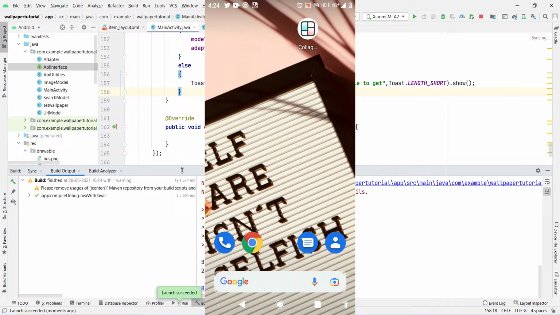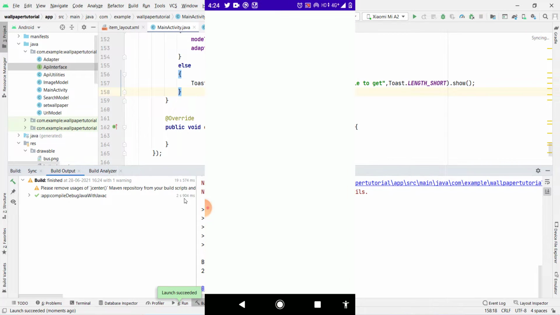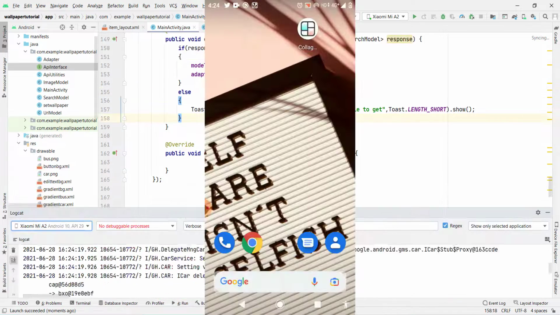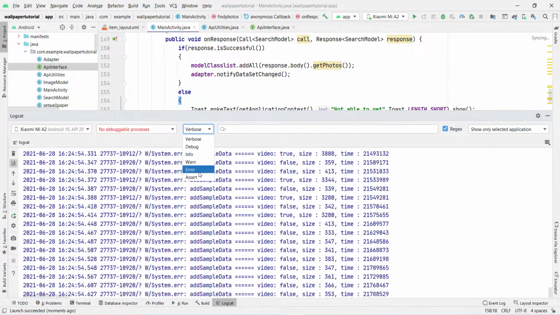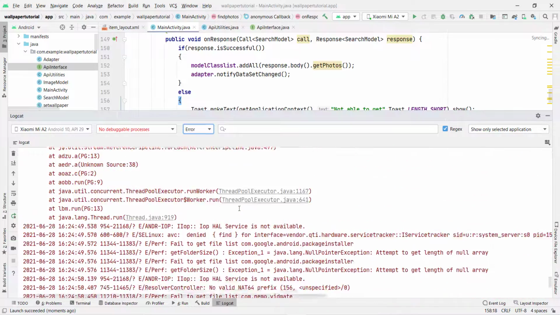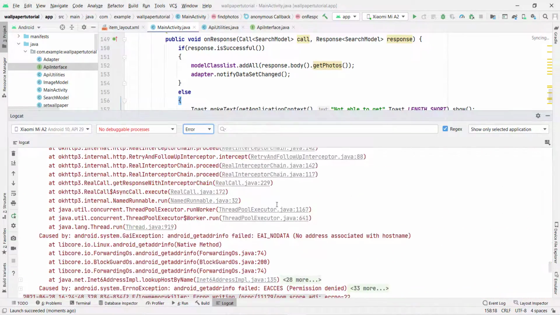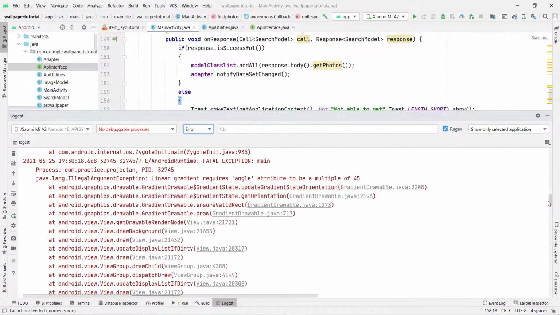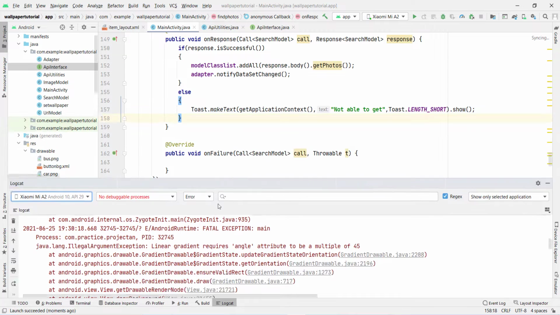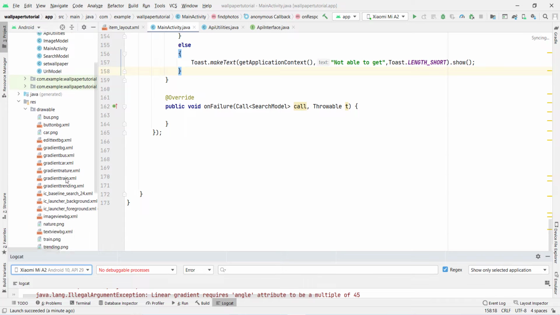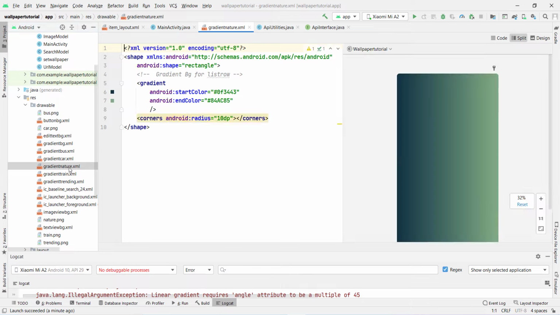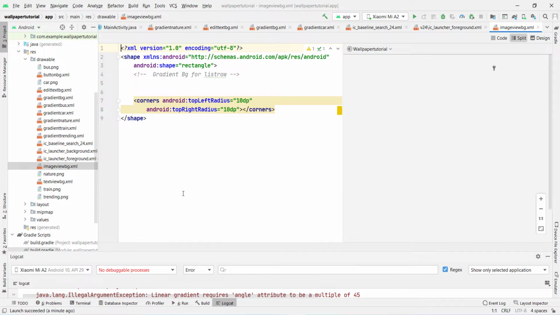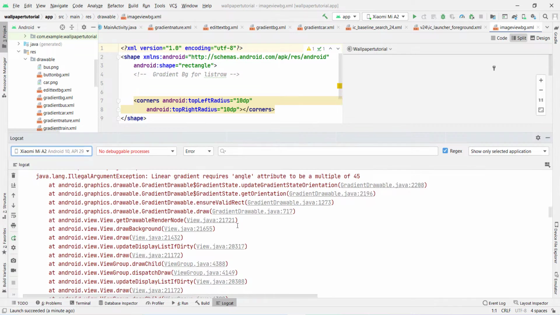The application installed successfully, but it is crashing. So we have to check the problem. Click on logcat and click on error. So it is crashing, so where is it crashing, let's wait. It says linear gradient requires angle attribute to be a multiple of 45. So let me check my gradient file first, maybe there is an error. Here there is no error, so let me check why it is showing this.